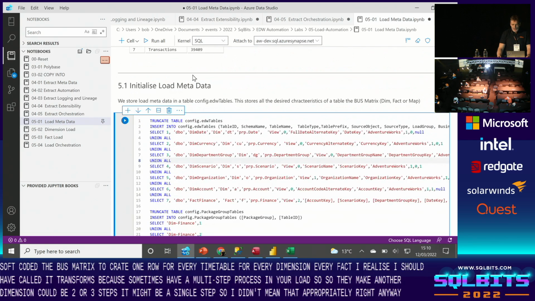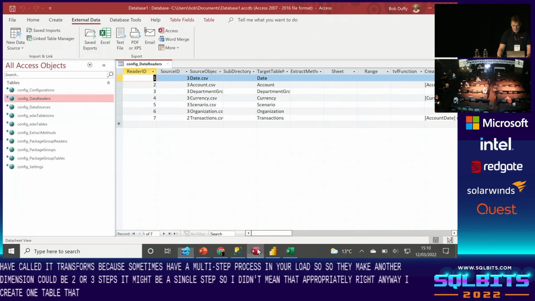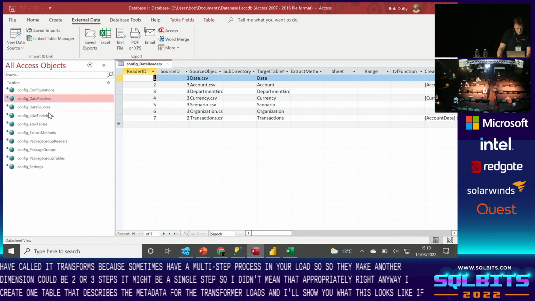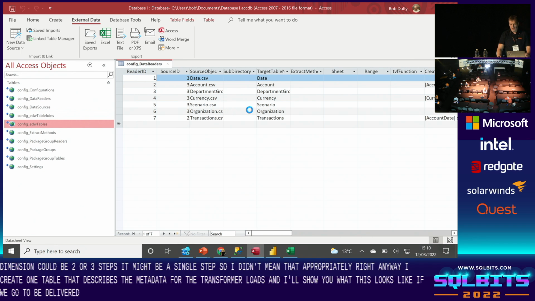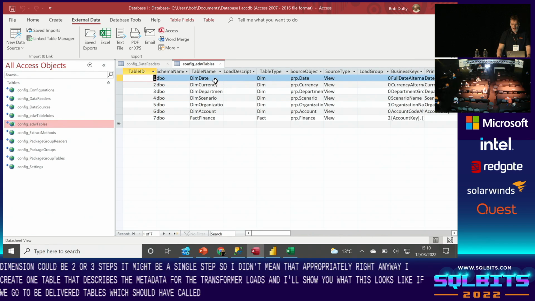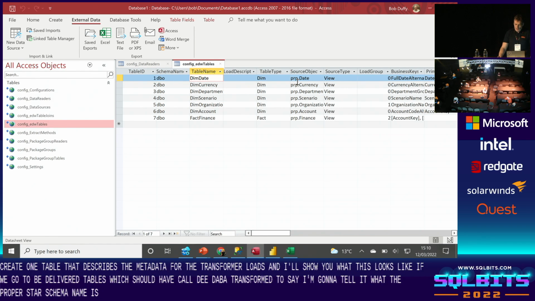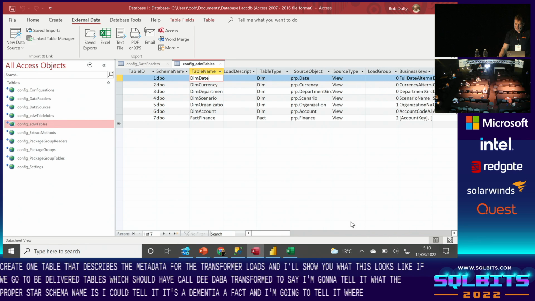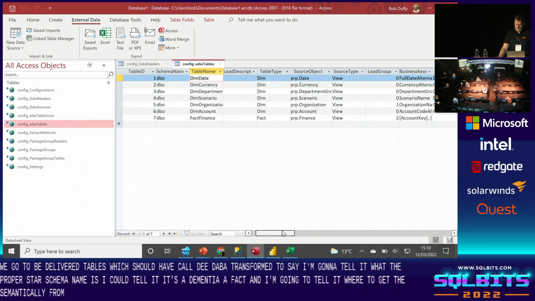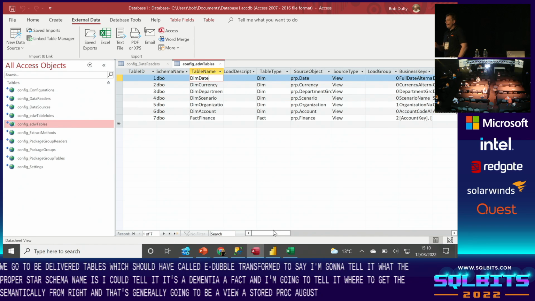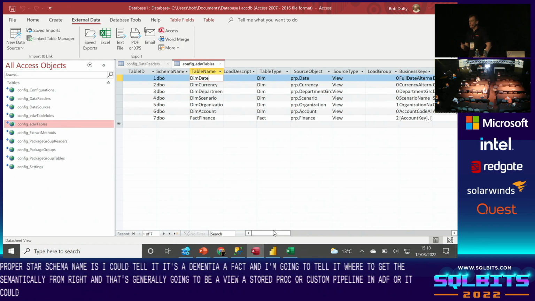Anyway, I create one table that describes the metadata for the transform and loads. I'll show you what this looks like if we go to EDW tables, which I should have called EDW transforms. You say, I'm going to tell it what the proper star schema name is. I'm going to tell it if it's a dimension or a fact. And I'm going to tell it where to get the semantic layer from, right? That's generally going to be a view, a stored proc, or a custom pipeline in ADF. Or it could be a notebook, right, if you're doing a real external type of Databricks thing.